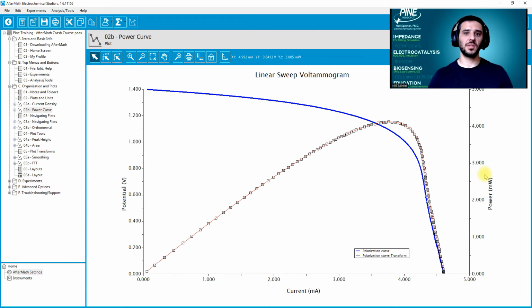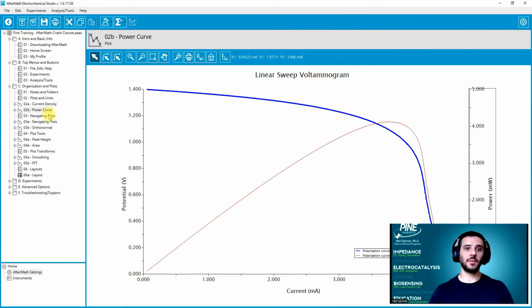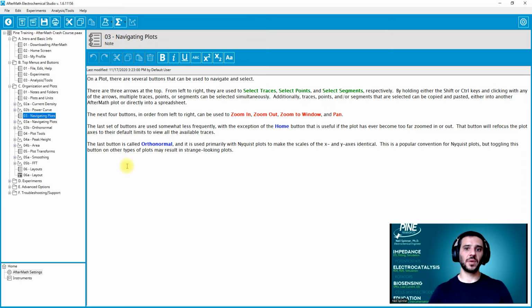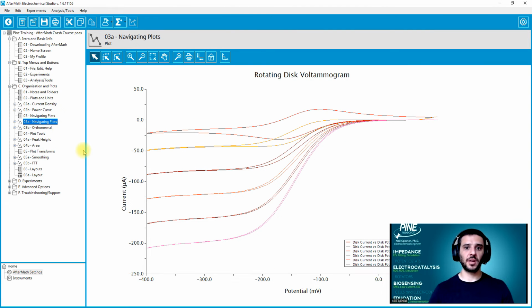Also, since this unit does not already exist on the plot, a secondary y-axis with units of milliwatts is automatically generated to accommodate the new power curve trace. Navigating plots can be done in several different ways, including zooming in and out, panning, and selecting various parts of the plotted data. The default plot selector arrow is the leftmost icon that selects entire traces.